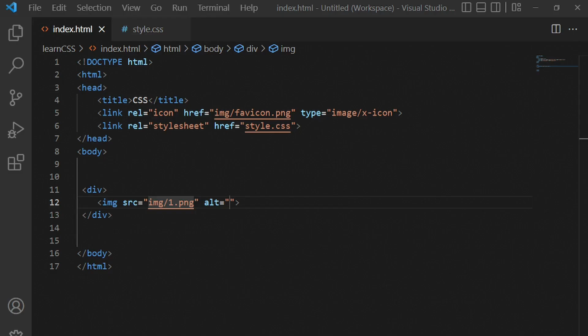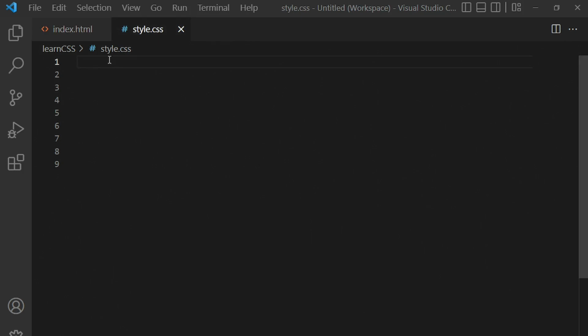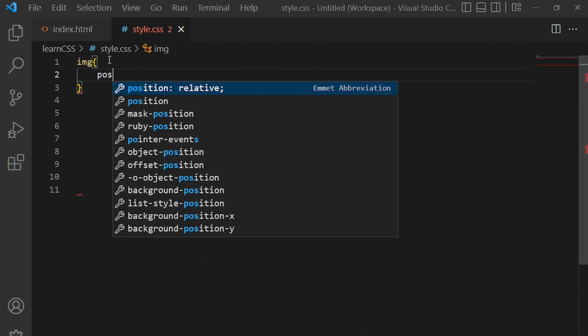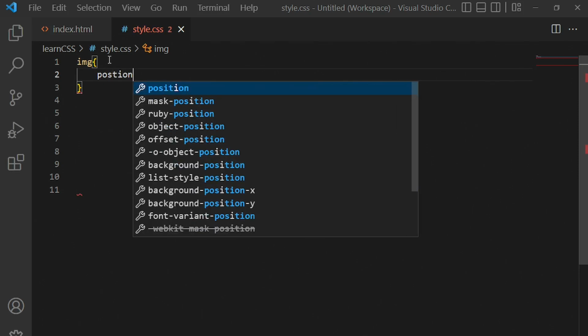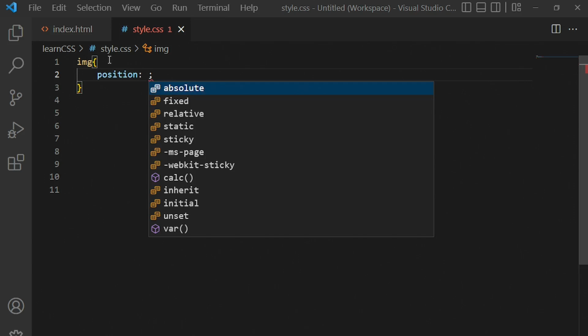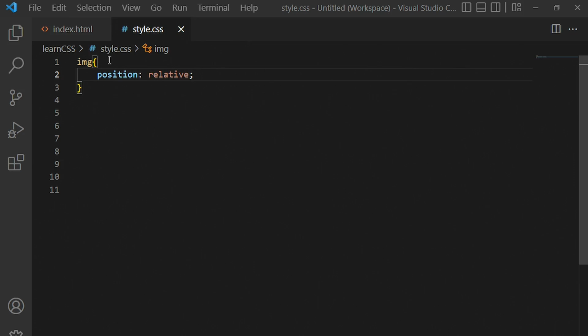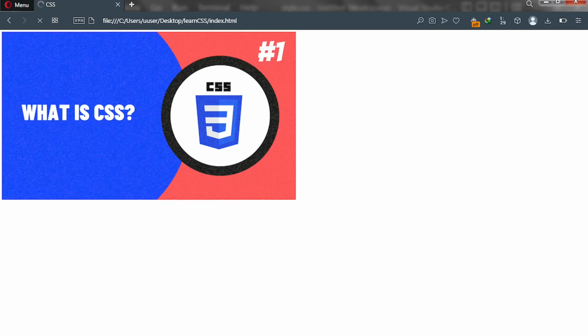So we'll go back to our web code editor, and we're going to be targeting img. So I'll take it to CSS, and then we're going to put img because this is the element we are targeting. Enter position, and then put relative. Good. Now when we go to our web browser and reload, nothing is going to happen because we have not yet specified our position, whether we want it at the left-hand side, right, bottom, or top.